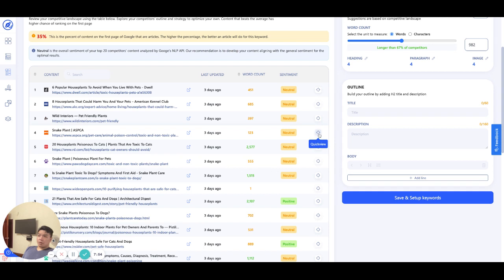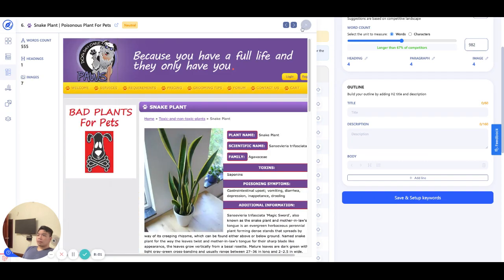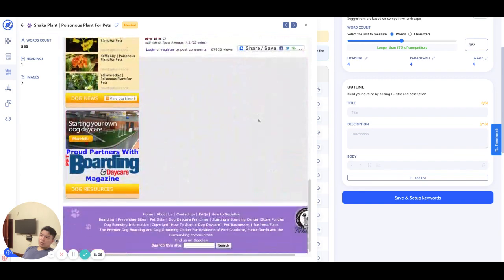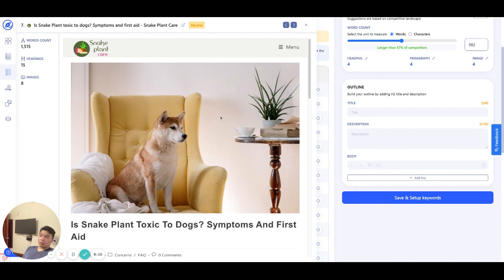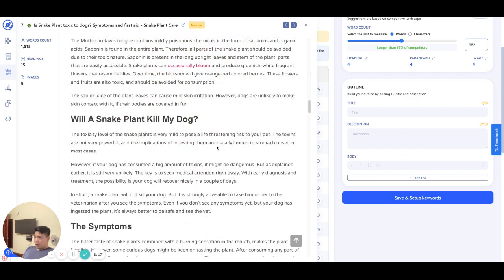The third thing is the new update on the quick view. With the quick view, it basically allows you to right away review your competitor's website right in our tool. As you can see, for snake pen toxic to dog, you could actually review it from here. The way we do it is that we just bring the website frame into our tool.